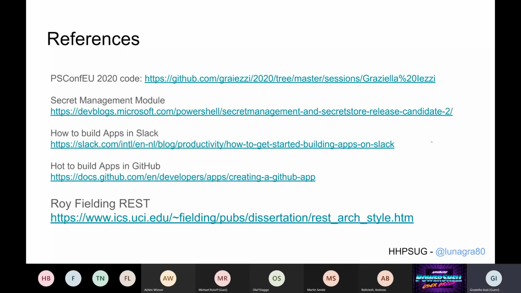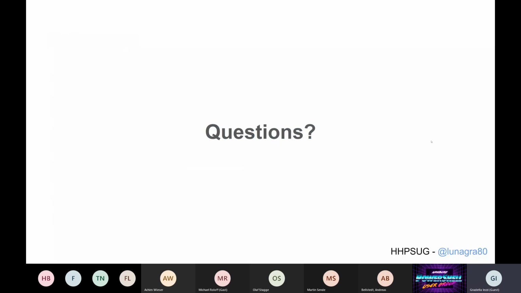And yeah, some references. Maybe I'm going to add something more later on.